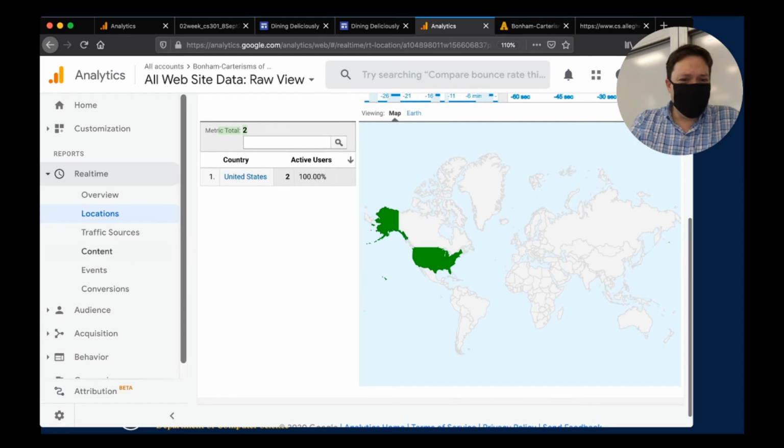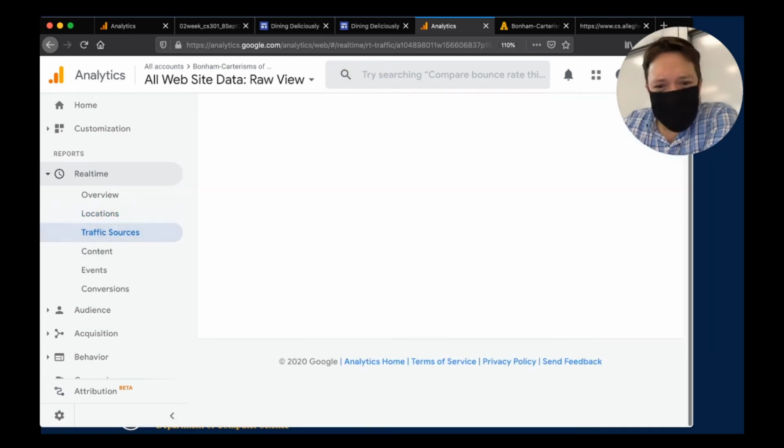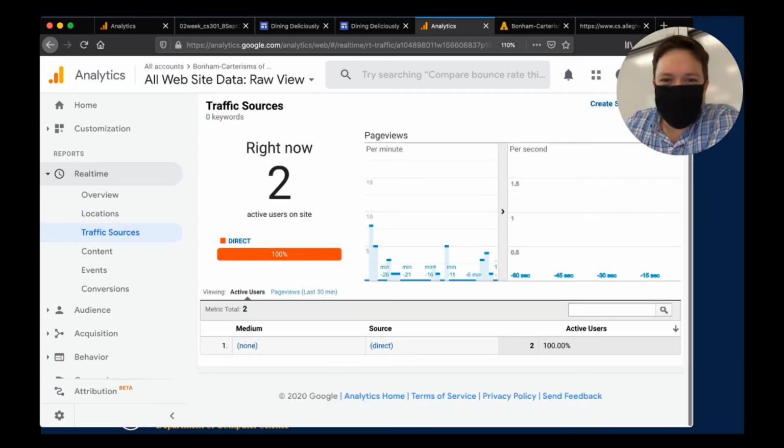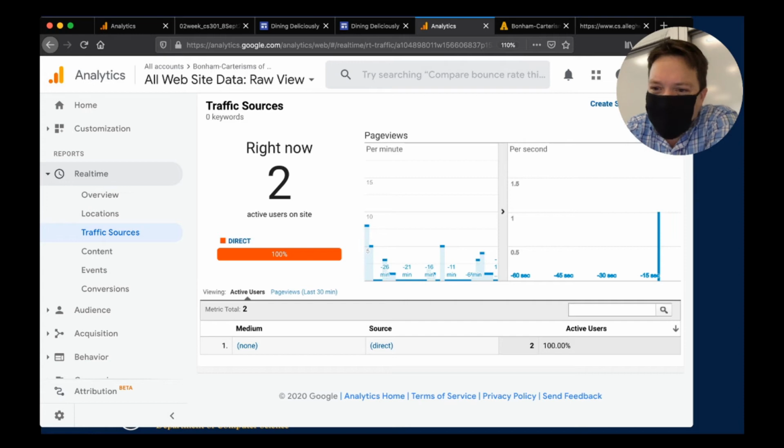Next, I'm going to go to traffic sources here. Traffic sources give some information. I don't really have any data to show you here, but this should be talking about, I think, where the pages are. What are they saying here? They've changed this a little bit.